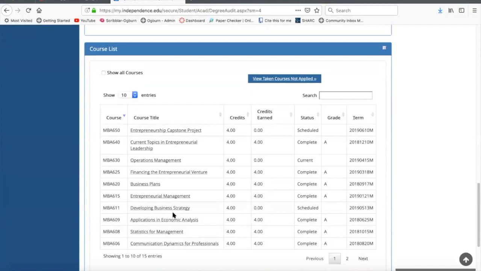I can see that I need to still take developing business strategy, and I'm going to show you how the terms work. It took me a while to figure this out. So this is the term I'm in right now. So let's look at it. 2019, that's the year. 04, April 15th. So that's when that term started. So 2019, 04, so April 15th of 2019 was when that term started.